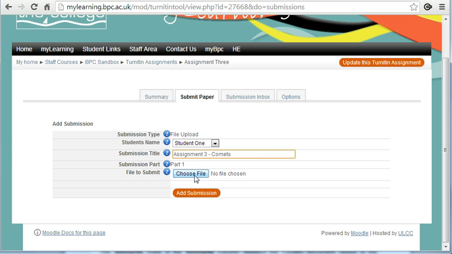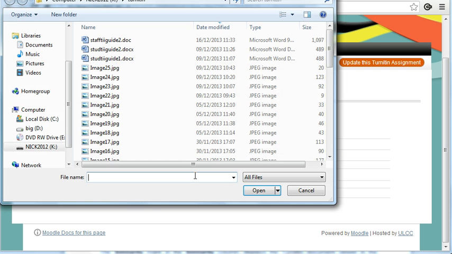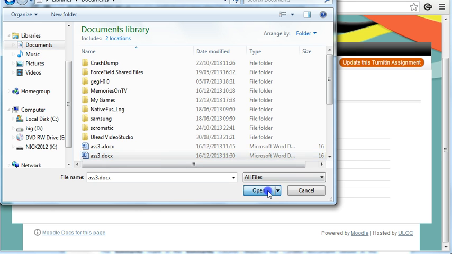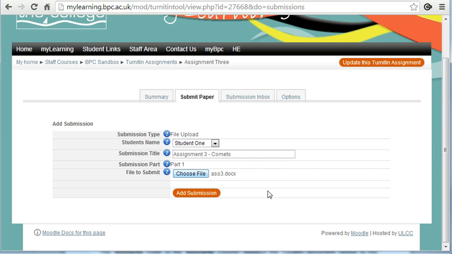And then I can choose a file, and this is what the students would do. They choose a file here, and so I've got one. I'll open it there, and then when I click add submission, what's going to happen here is it's going to upload to Moodle and TurnItIn. So while that's waiting to do that, we can have a look at our submission inbox.